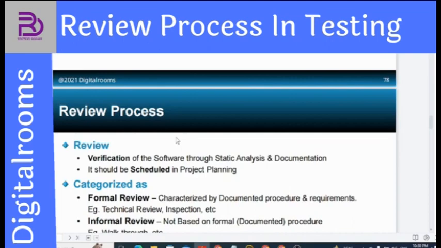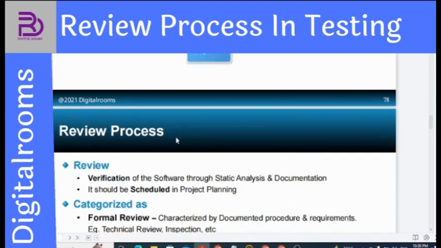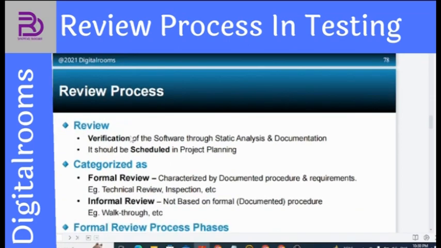So review process is generally something that once we plan everything, it will be reviewed by whom? There are multiple personalities, multiple roles and responsibilities included. First is review, verification of the software through static analysis and documentation. Documentation means whatever we have documented at the time of preparing and planning those test cases. It should be scheduled in the project planning. It means, for example, if 25% of the project is completed, then weekly, monthly it should be scheduled in order to verify whatever module we have finished.